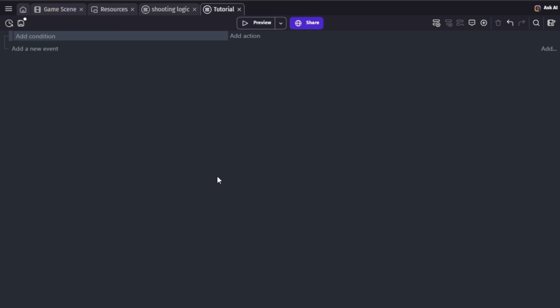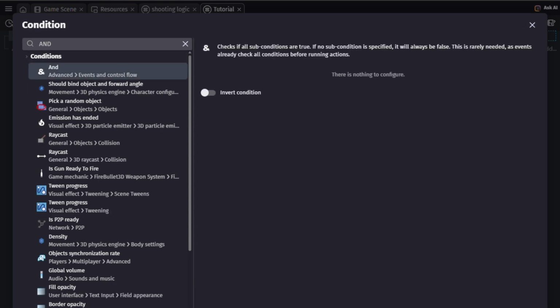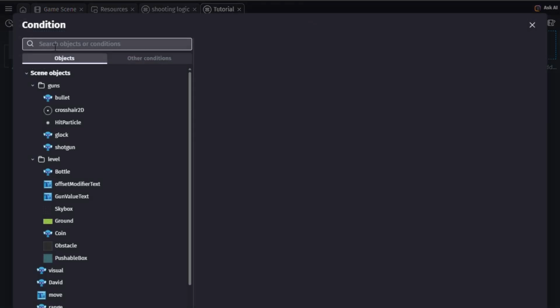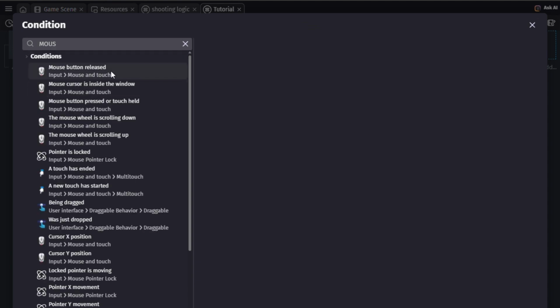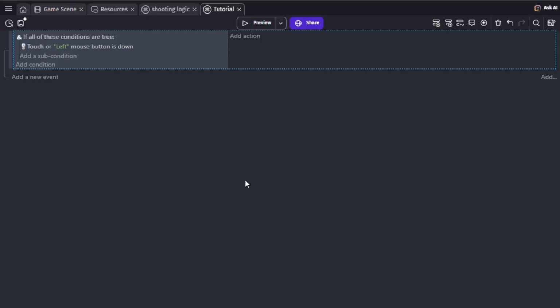Alright, now we are going to build the actual event sheet logic to make the gun fire. Start by creating a new event. We need to establish when the player is allowed to shoot. First, add a condition to check for input. Search for mouse button. Select touch or left mouse button is down.